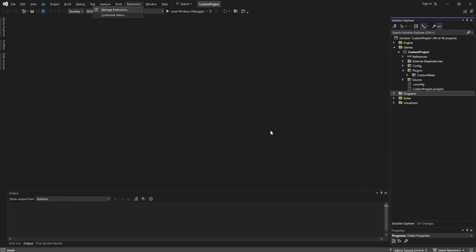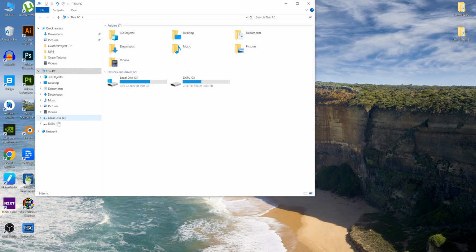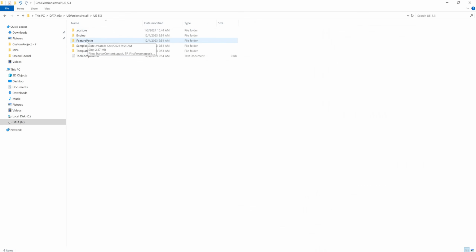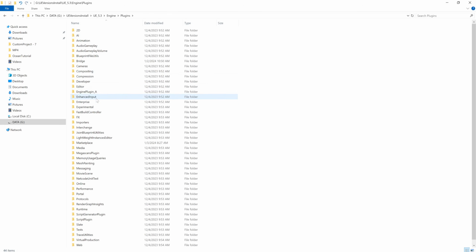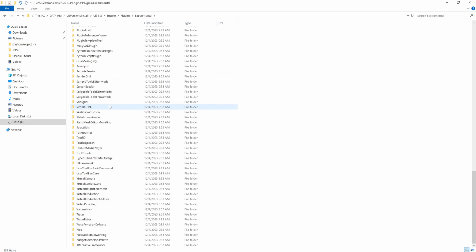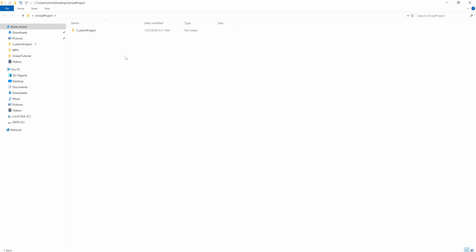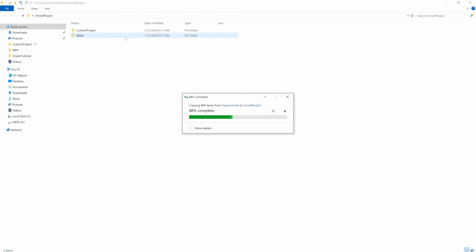Next step, we need to find our water system plugin location. We find your Unreal Engine install location, Unreal Engine 5.3. Go to Engine, source code, go to plugins, experimental, and you can see this water. Copy this and you can place it here, to make it easy to access this file.